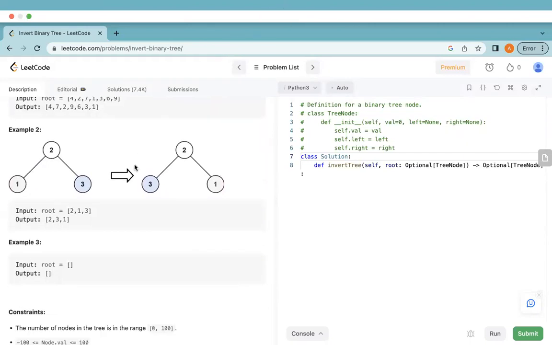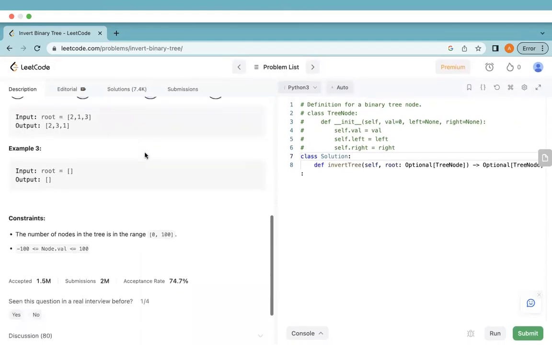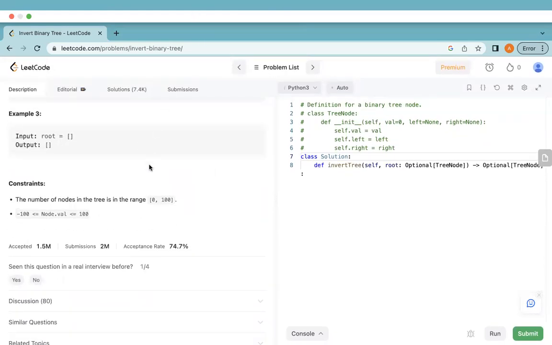Similarly, if we have a second example, we're swapping 3 and 1. So our root in the first case would be 2 1 3, and the output would be 2 3 1, because we're swapping the left and the right. And obviously our base case would be when we have nothing. So when our root is nothing, our output is nothing again. So it seems like a simple enough problem.